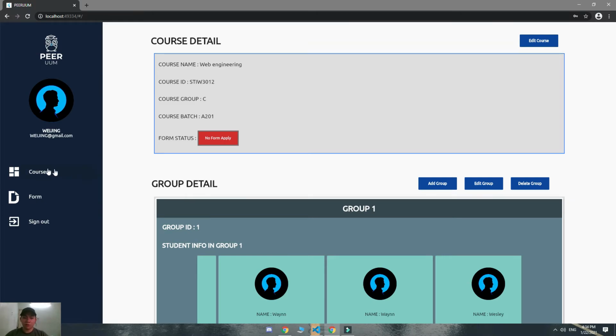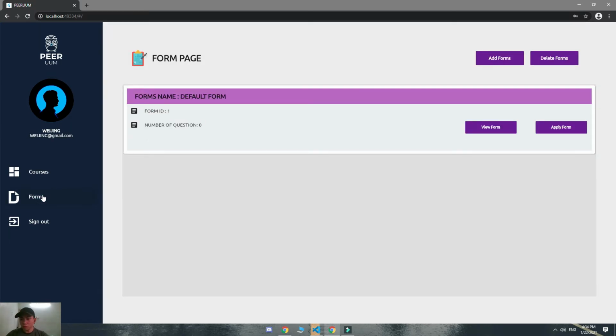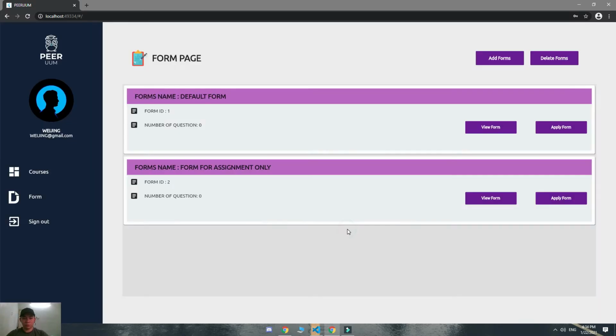After the lecturer has created the course, the lecturer will need to create a form and apply it to the course. And this is the default form for lecture, and I will now demonstrate adding a new form. The lecturer will need to press add form and type in the form name. Let's say form for assignment only, and then the form ID will be 2. Here it will be listed, form for assignment only.